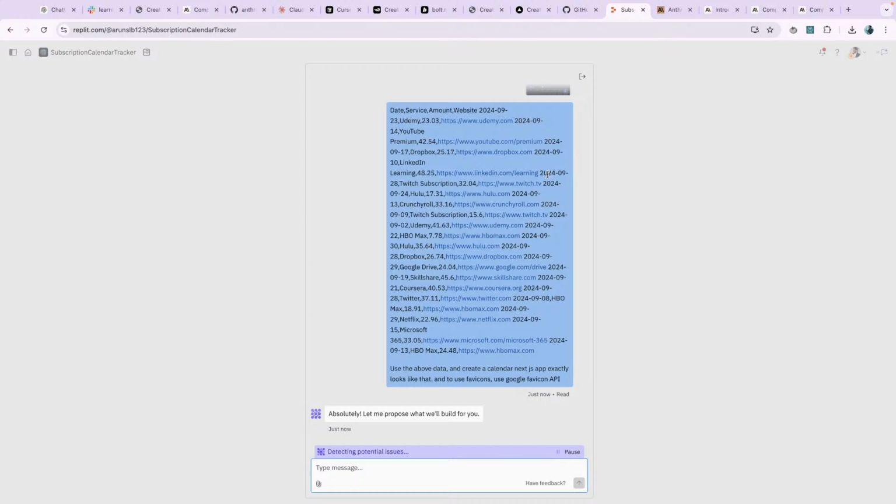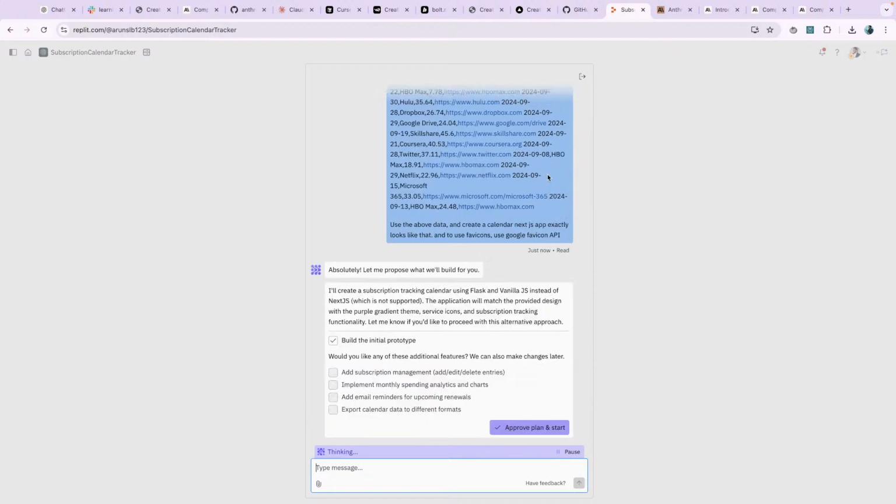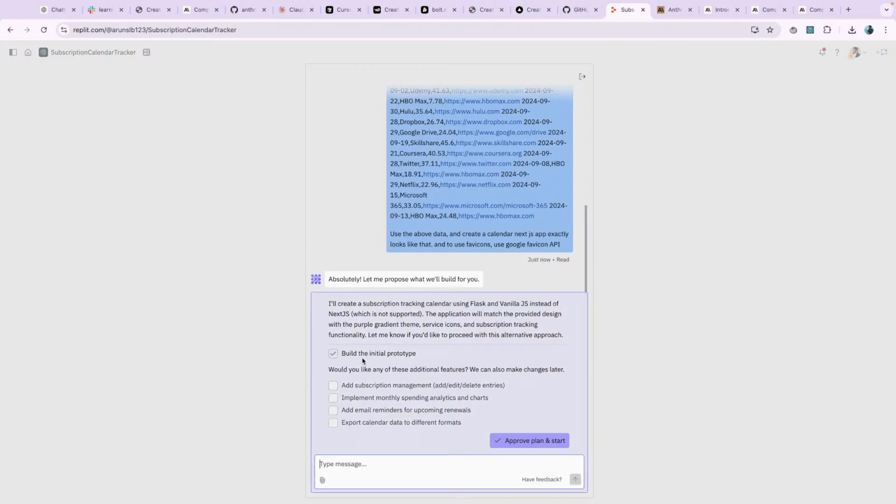So before it builds, it's going to propose something to us. Add subscription management, implement monthly spending analytics and charts. Maybe let's keep it simple, and then these are good ideas. We can do it. Add email reminders for upcoming renewals, export content data to different formats. Okay, I really like all the plans, but let's keep it simple. Once we get an initial prototype, we can ask it to develop a few other things. So approve, plan, and start.